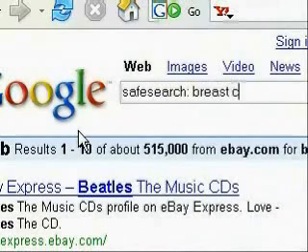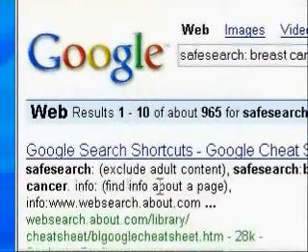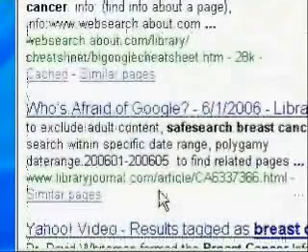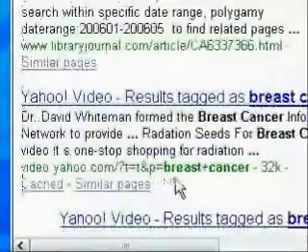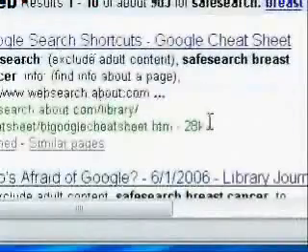This next one is called Safe Search because it searches sites and filters out any pornographic sites. For instance, if you want to search for breast cancer but don't want the risk of finding any pornographic sites in your search results, just preface it by typing in Safe Search and then colon, and your results won't have any pornographic websites in them.